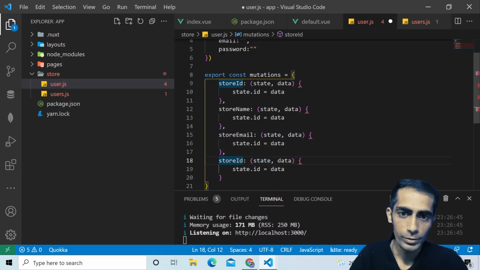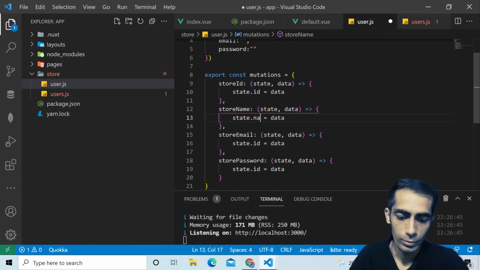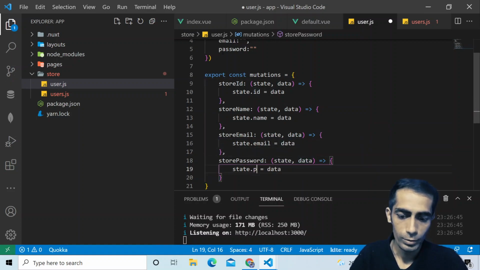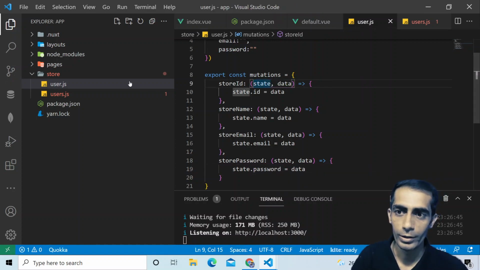On big projects we always prefer to use Vuex, because as your project grows you will find it difficult to manage the states. That's why nowadays I'm using Vuex. So yeah, these are the functions. We can write name here, this will be our email, and this is my password. So this is it, just to get started with the store.